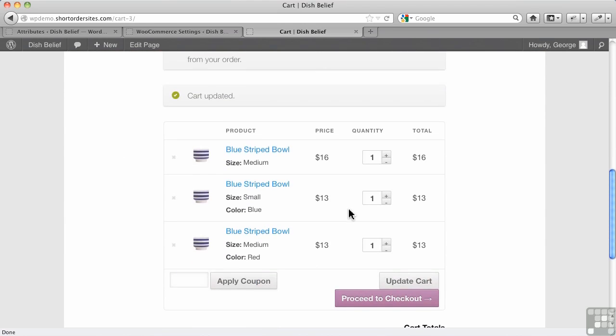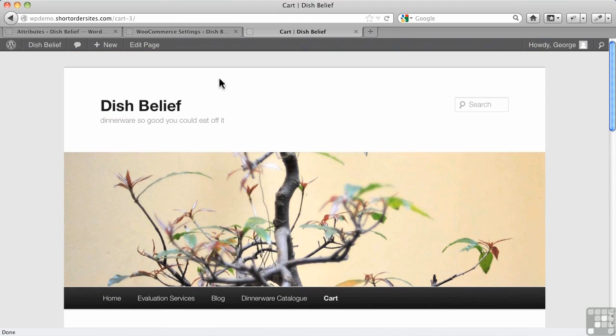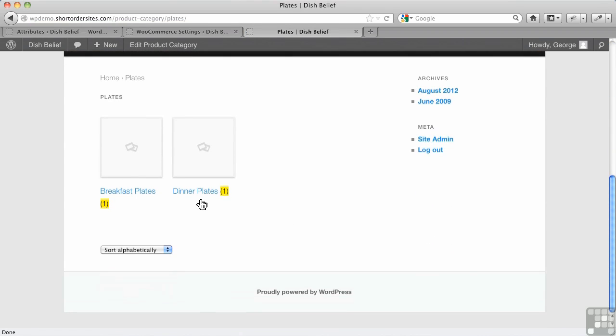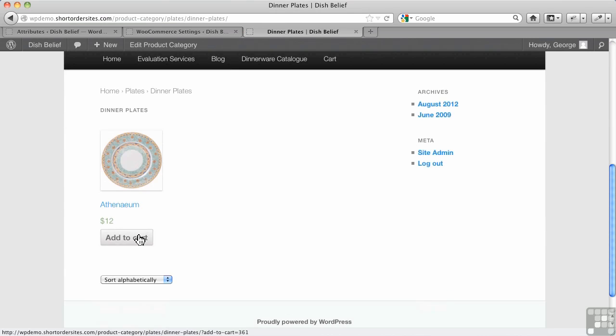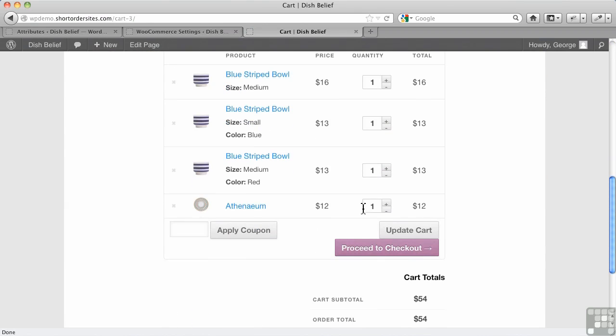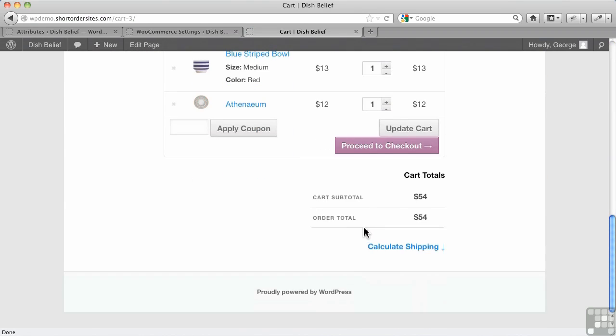Okay, the coupon's been removed. Now I'm going to add a new product to my cart because that may be why I'm not getting shipping calculated here. And I go back over to here. I'm going to order a new plate. And we've got to drill down to dinner plates. Drilling down can be annoying sometimes, can't it? Okay, so now we add to cart. There's our plate. That's still not doing our shipping.